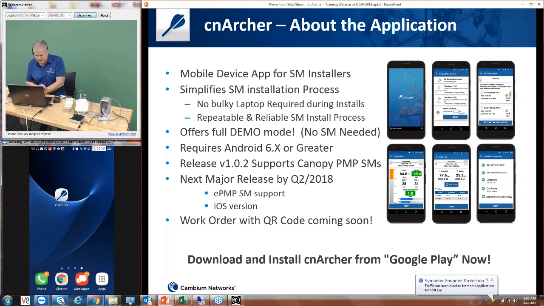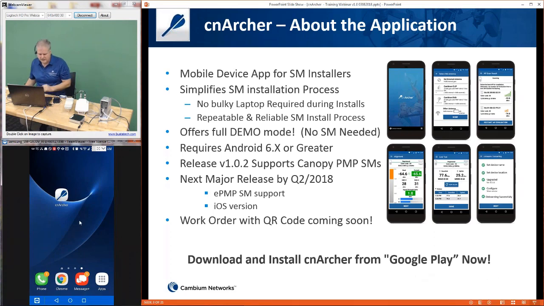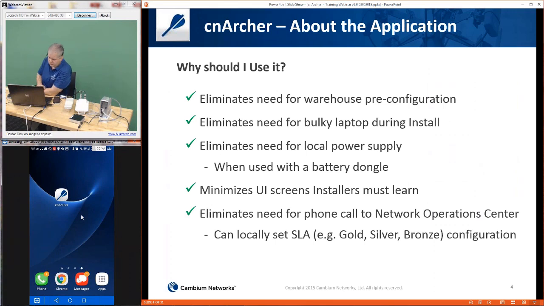Download and install cnArcher from Google Play now. If you're an Android phone owner, you can go to Google Play and pull it down. I've just installed it on my phone. Actually, I installed a version that isn't on Google Play at the moment, just to show you a feature that's coming in a couple of weeks. But predominantly, everything you're going to see here is what you're going to get from downloading it right now from Google Play.